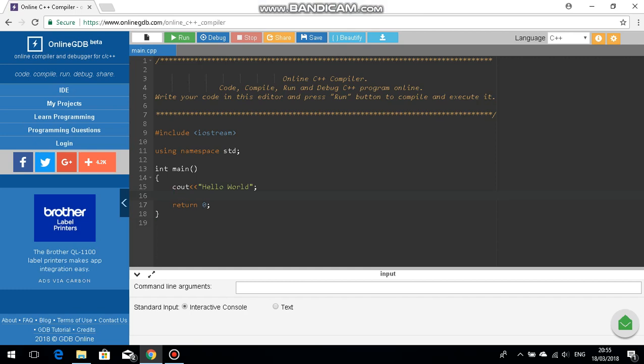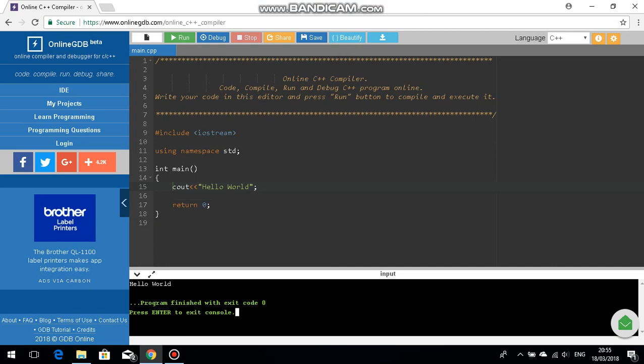As you can see over here, we have our basic program where we have a cout, hello world, and if you press run, you have the output. And return 0 just means that it will say program finished with exit code 0 to show that it's successfully working.